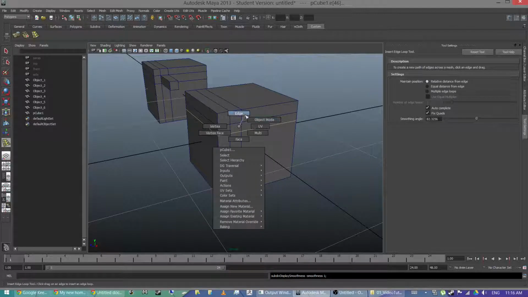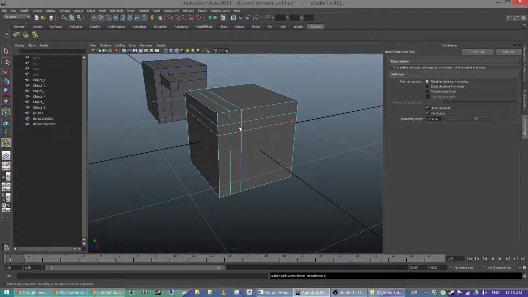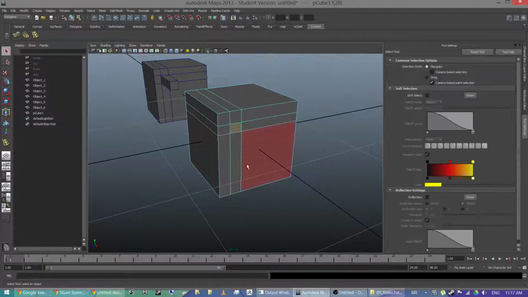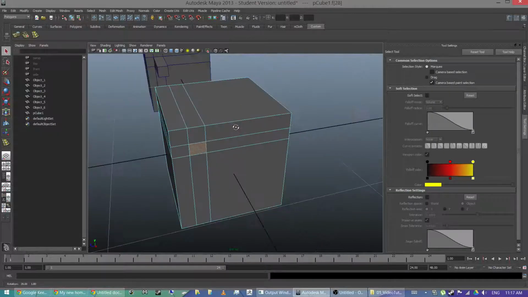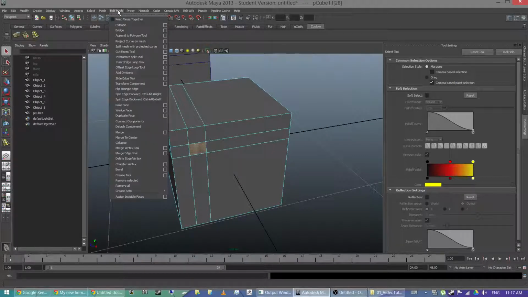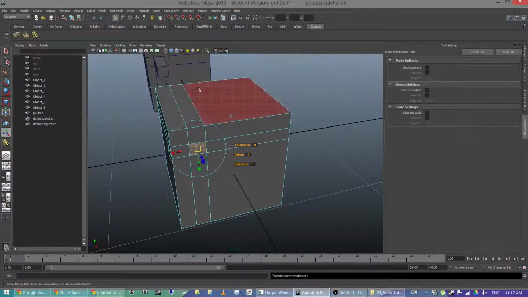When you right click on an object, all this menu pops up and there's tons of things you can do in here. But the main things that we want to work with are object mode, edge mode, vertex mode, and face mode. So right now I go to face mode, and now I'm going to switch to my select tool, which is Q. Go over that in another video. I select the face that I want to extrude, and then I can go edit mesh, extrude.